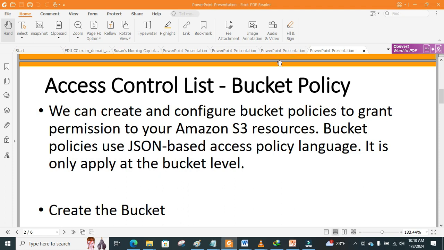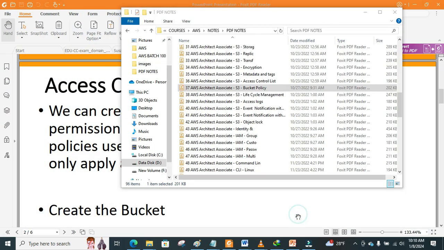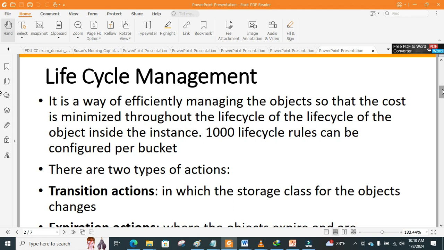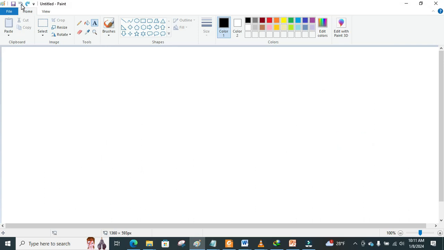All right, let me see lifecycle manager. Let me go open my notes. Okay, AWS lifecycle manager. So what does lifecycle manager actually do? Remember that we said that lifecycle manager is an automatic storage class manager.